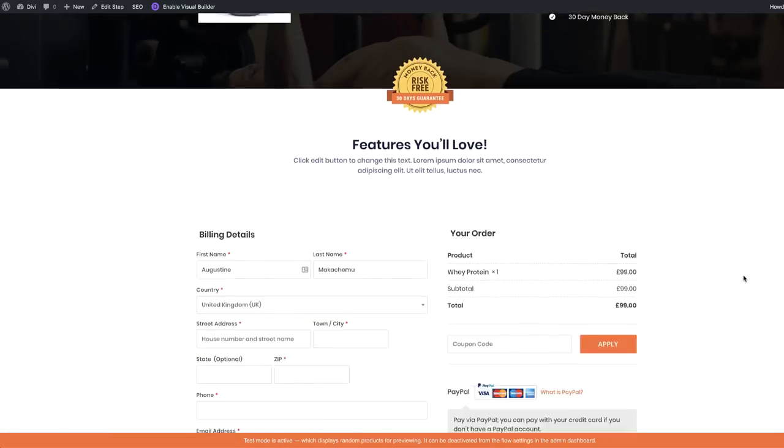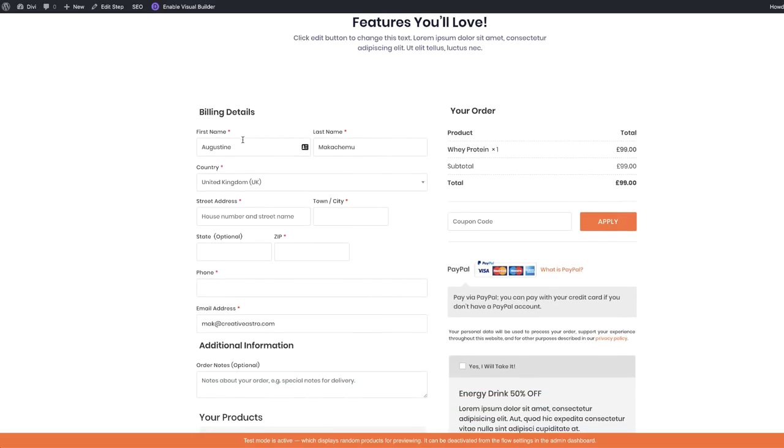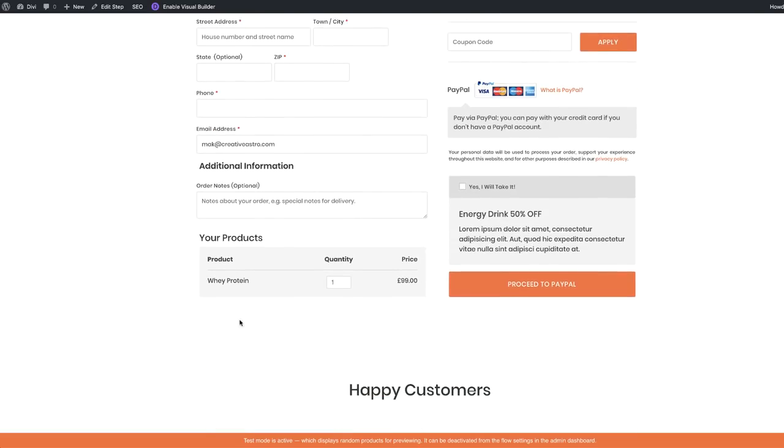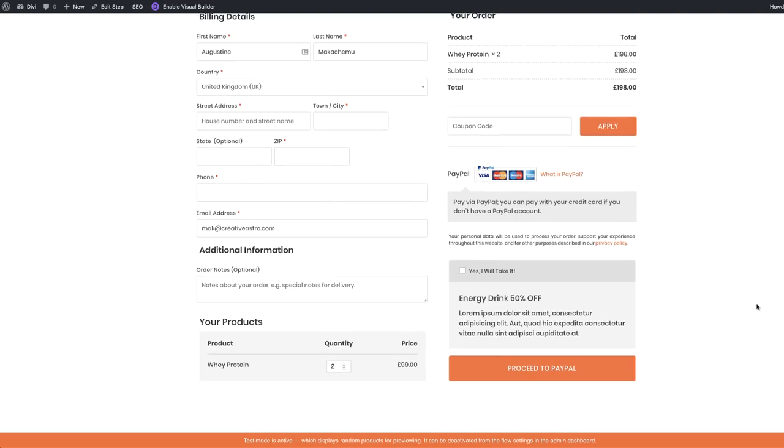Okay, so now this is what it looks like. And now we have our fields. So when the customer comes, they can add all their information here, email address, and then it also shows the products and how many they can buy. So let's say they want to buy more than one, so they can just add there. And as you can see, the cart has updated. And now check this out. We have this energy drink at 50% off.